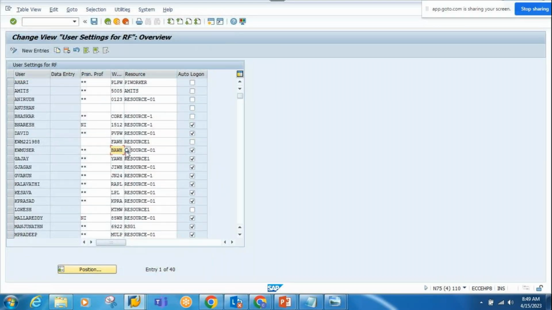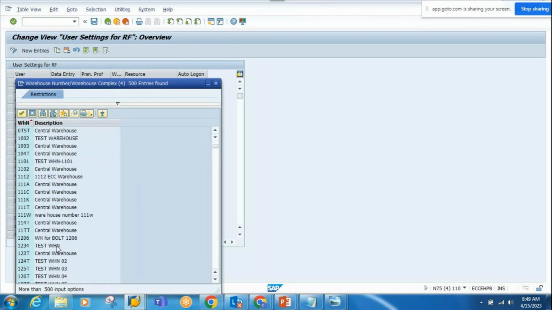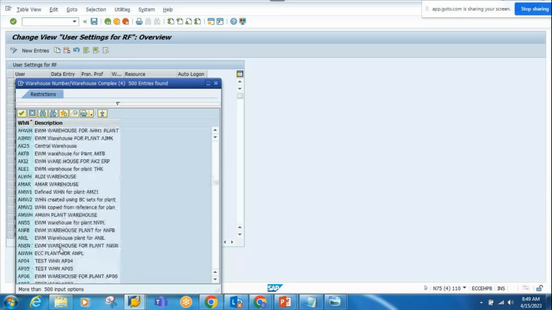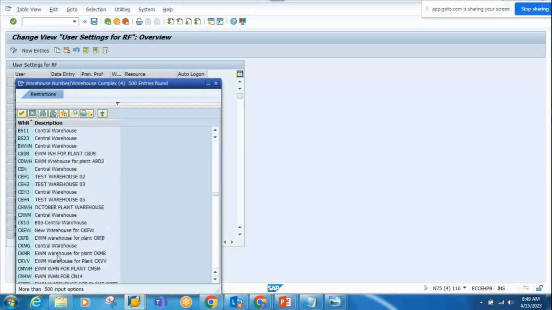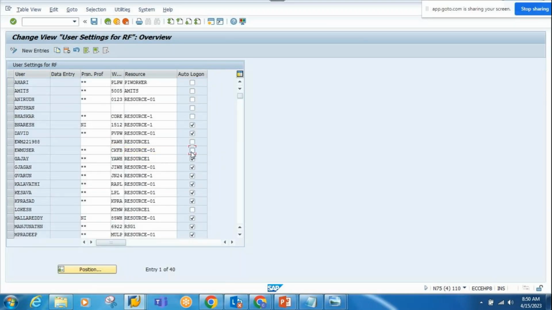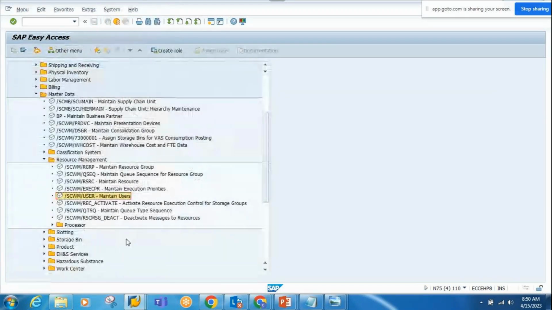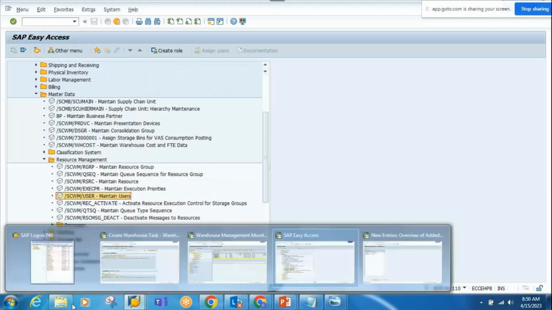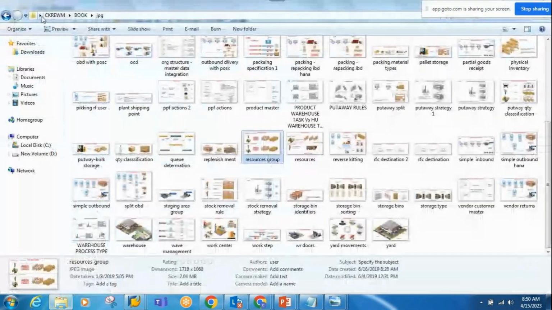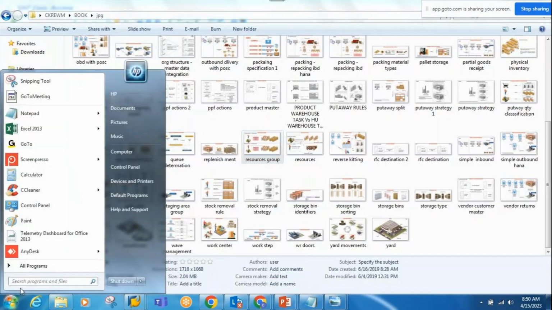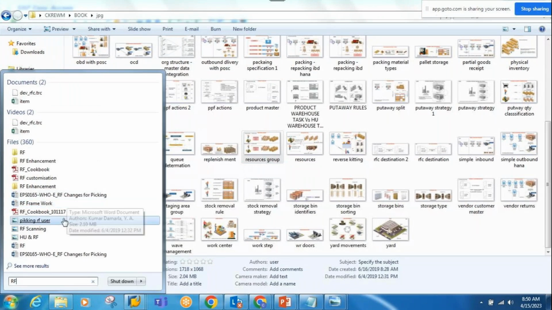Next, come to here, warehouse. CK FB. Yeah. And resource one is there. This also I'm not using. Here, this is the queue and resource management. I will show an image so it is easy to understand. Tomorrow we will talk completely about this, what RF is, how this is controlling, etc. We can check.